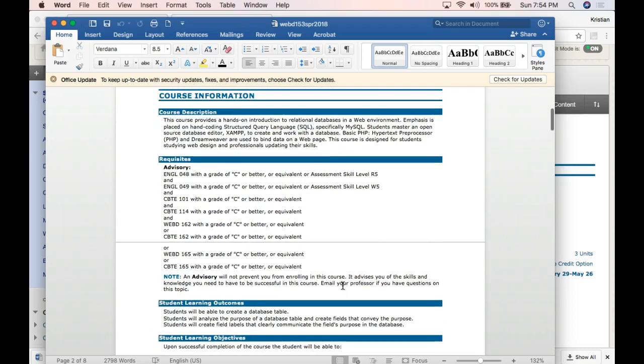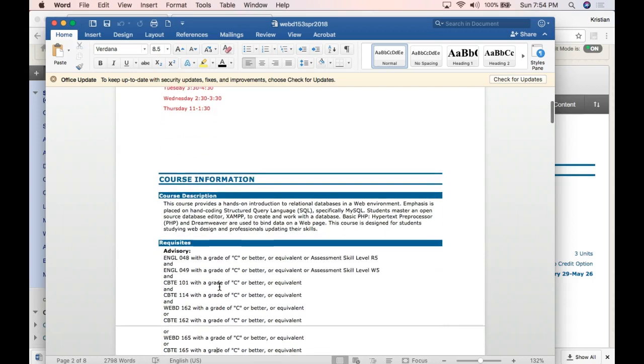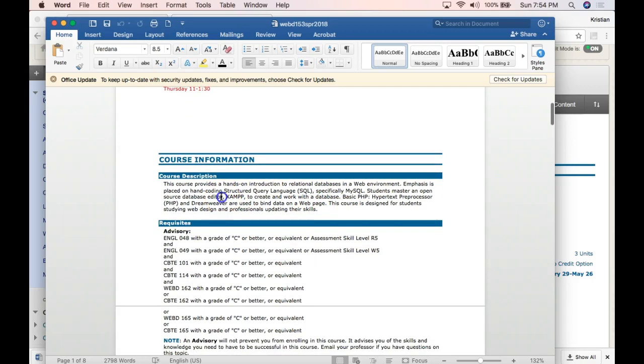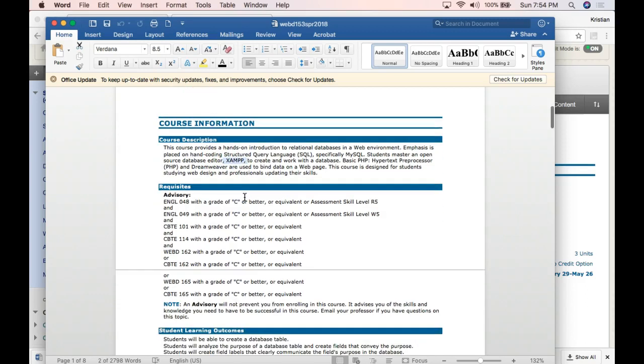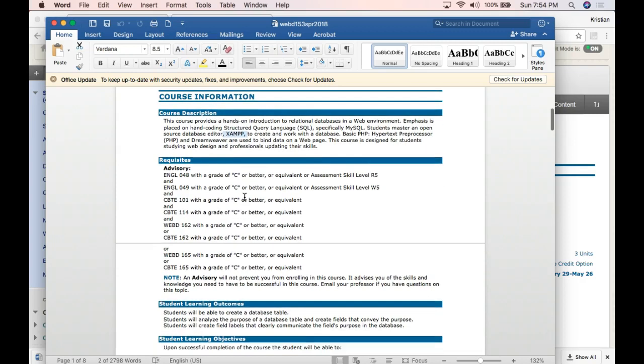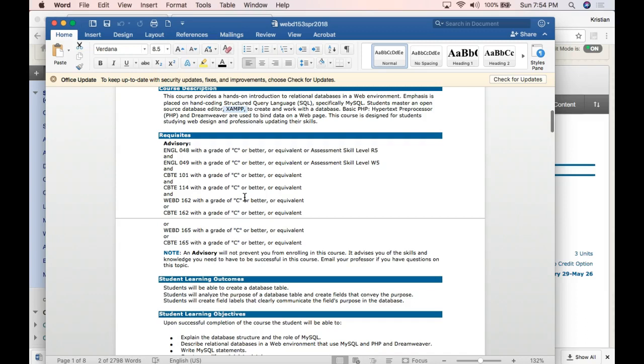But a couple of things. I realize that not always does everyone have the prerequisites, but that's okay. This is a very entry-level course, and we can work through that. But it does provide a hands-on instruction to the relational databases in the web environment. So we'll be focusing on MySQL. There's also a need for a server, which will be discussed this week, but I want you to be able to access everything and understand what you're expected to learn in this course.